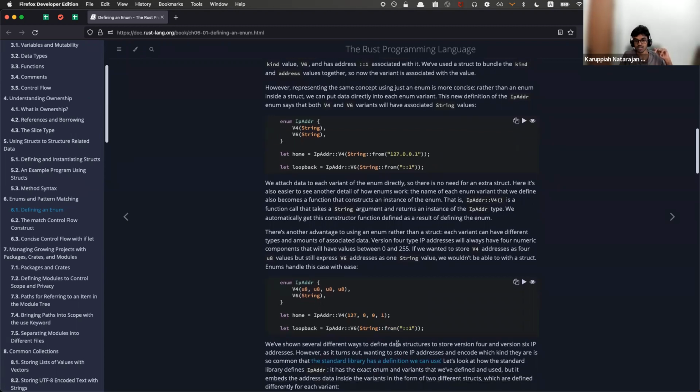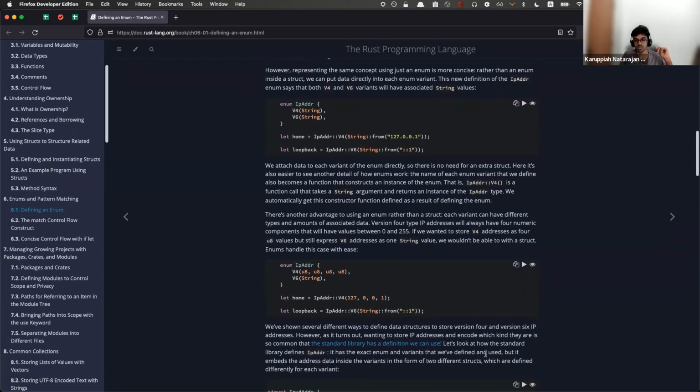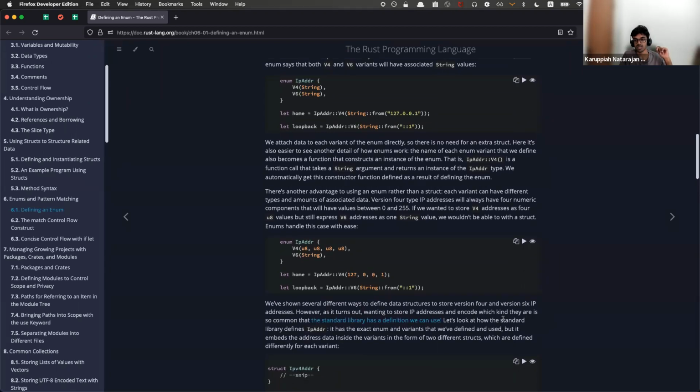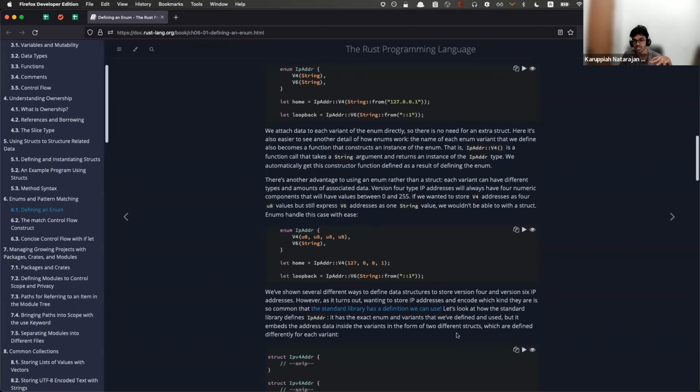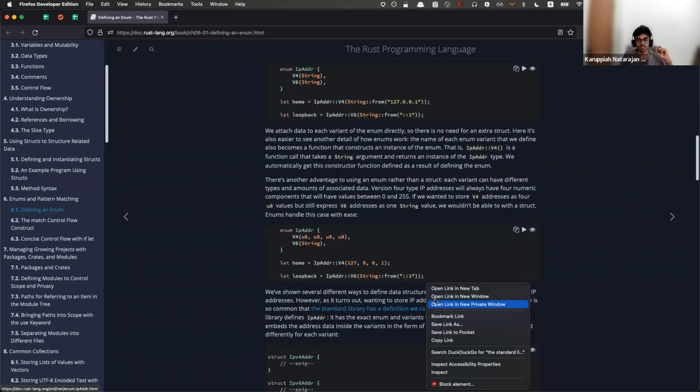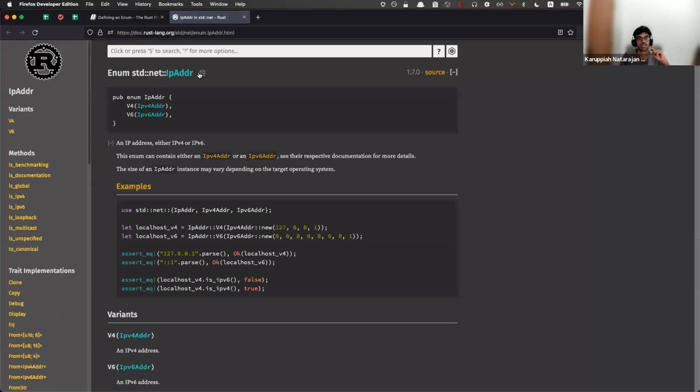We've shown several ways to define data structures to store version 4 and version 6. However, as it turns out, wanting to store IP addresses and encode which kind they are is so common that the standard library has a definition that we can use. Yeah, this is the last thing we were talking about. So here you have IPv4 address new and then IPv6 address.